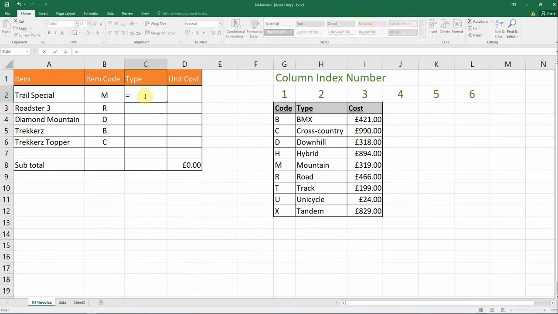So we're going to start off with equals VLOOKUP. Okay, and we're going to select the item code M, which is what we're going to be cross-referencing. Add a comma. Now we need the table array. We're going to highlight the table array, comma, column index number. Now we need the type, which is column index number 2, as you can see in green here, and then we're looking for an exact match, which is FALSE.